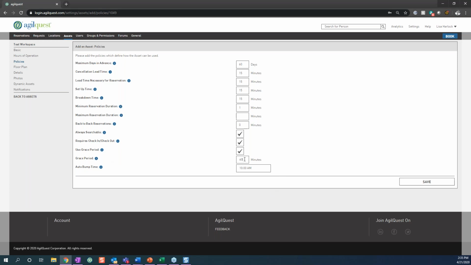Now, if you don't use a grace period, so let's say that's 0, auto bump time kicks in. And what this means is, let's say that you have a reservation at 8 on this space, someone has a reservation as well in this space at 2. If the users have not checked into their space by 10 a.m., all reservations for that day will be bumped. So we see this used primarily in locations where there's a lot of competition for space.